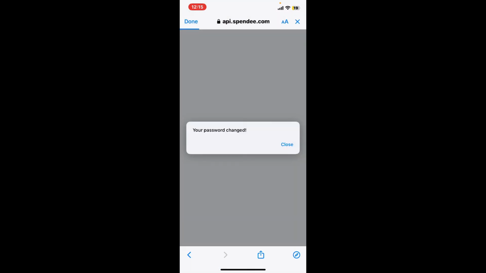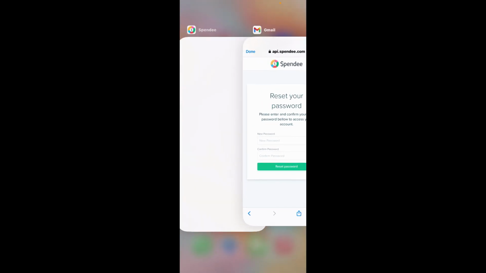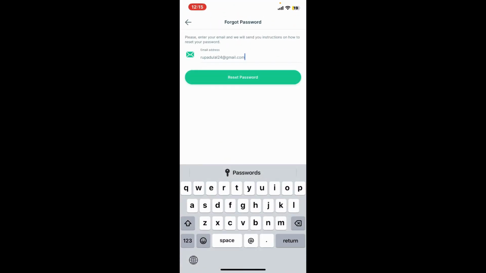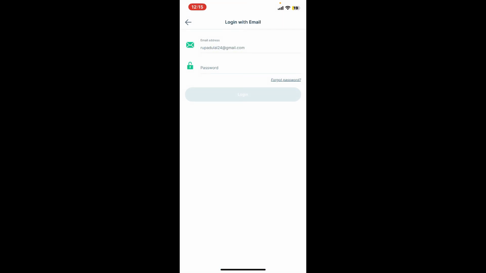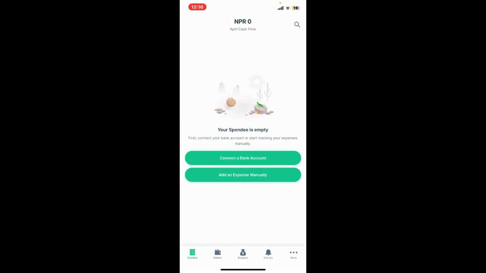Once you've changed your password, you can now close this page and get back to the Spendee app and re-log into your account with your email address and then your newly updated password. Simply type in your credentials and click Log in, and you will then be able to log back in to your Spendee account with the newly updated password. That's how you can easily change your password for Spendee.